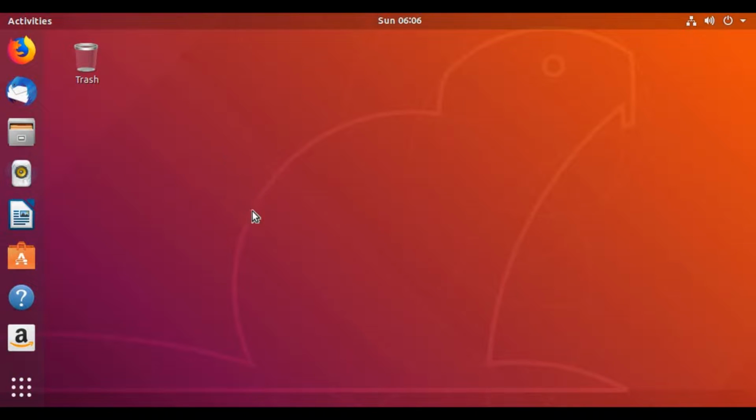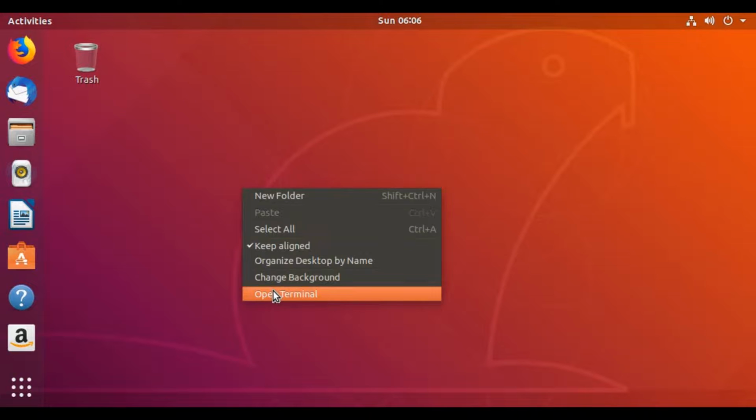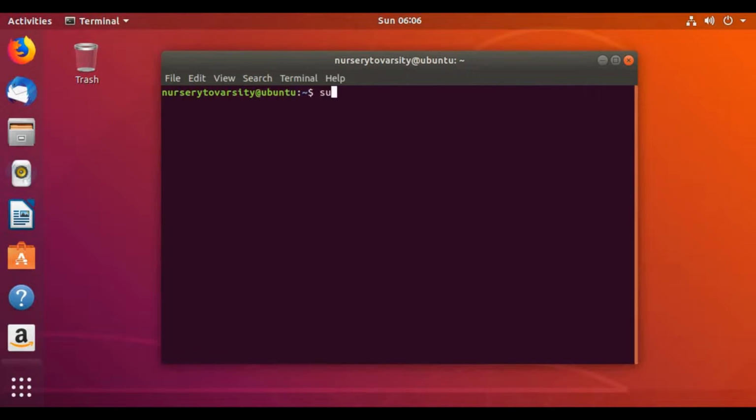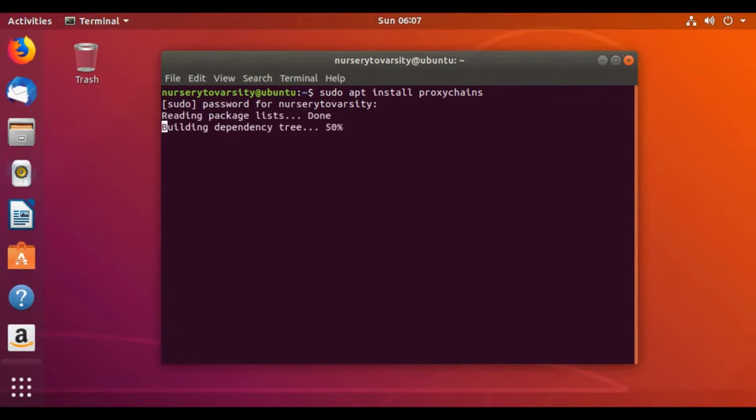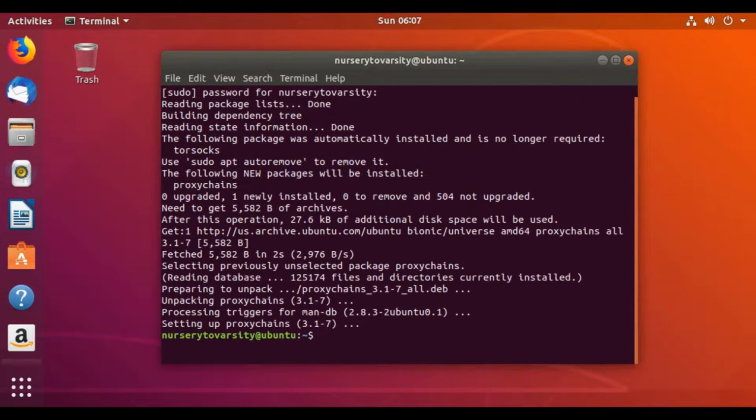For that, open terminal, type sudo apt install proxy chains, type your password, and within some time you will see it install proxy chains for you successfully.